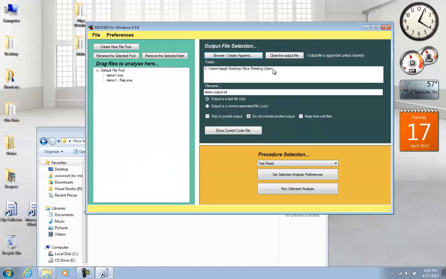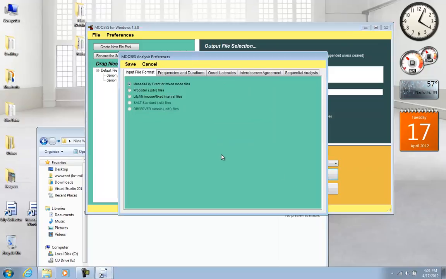But notice it tells you where it's going to go, what the name of the file is. I'm going to say don't include pool, and just going to look at the rest of the preferences real quick. Now, this is the input file type, which is correct for this. If you're using Procoder, you would use different. If you're using interval files, you'd set that. But each of the analyses has its own settings.